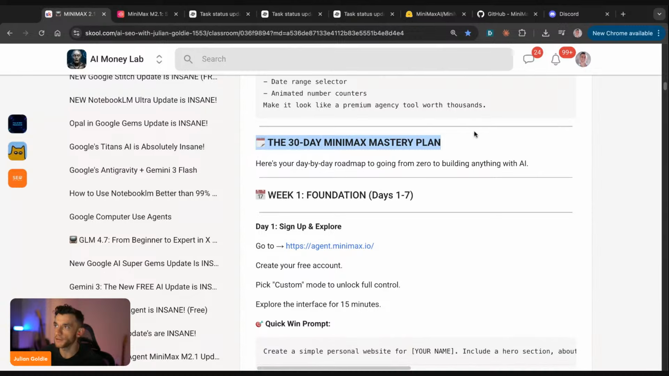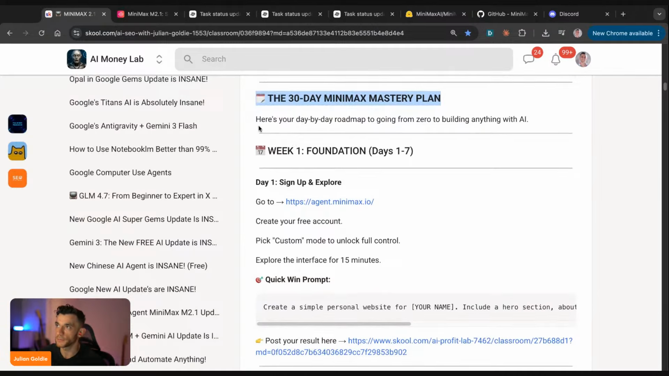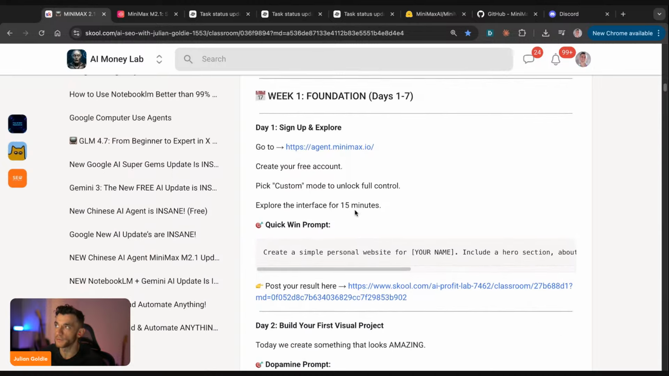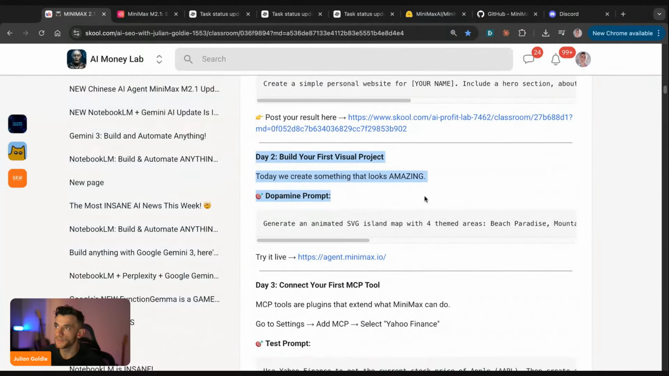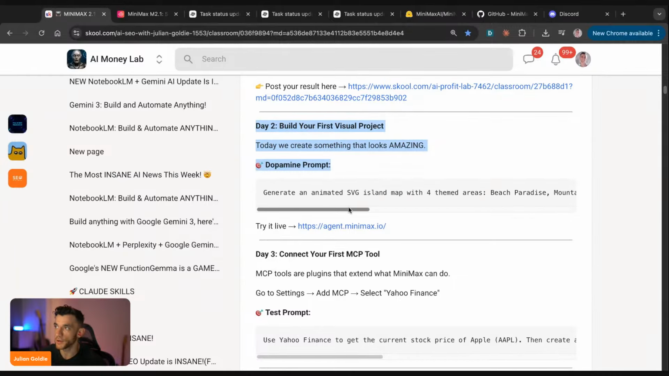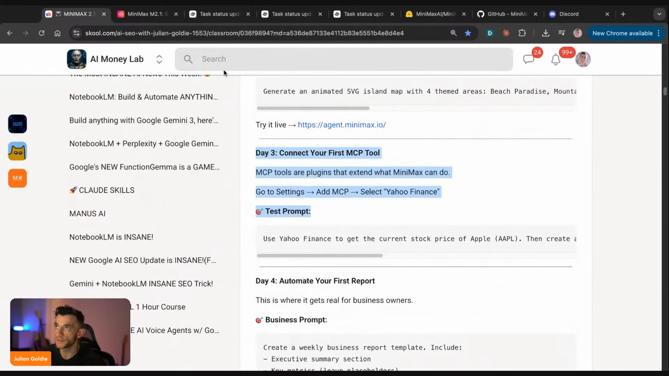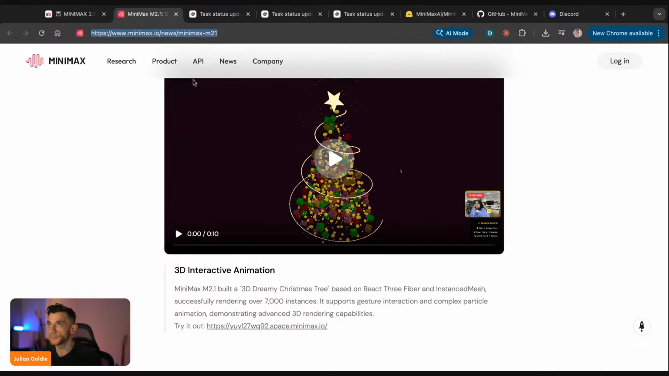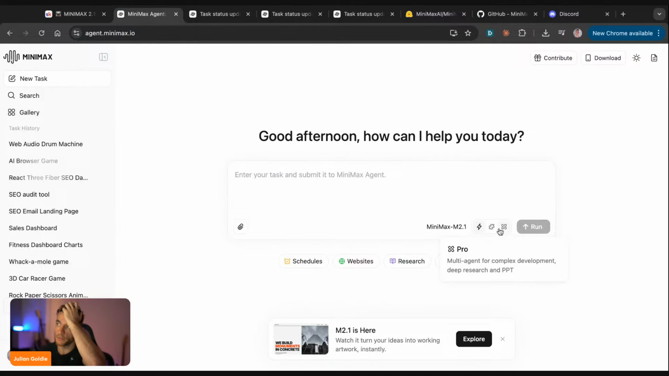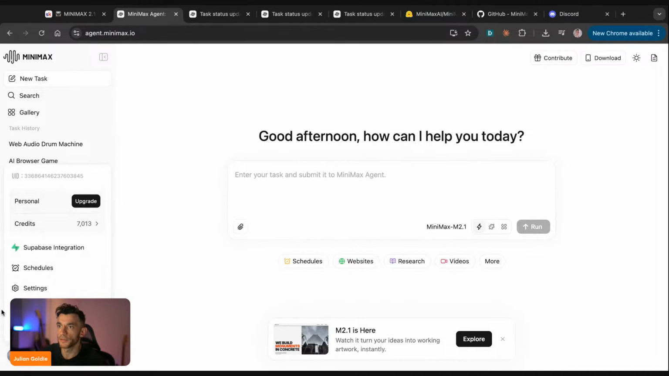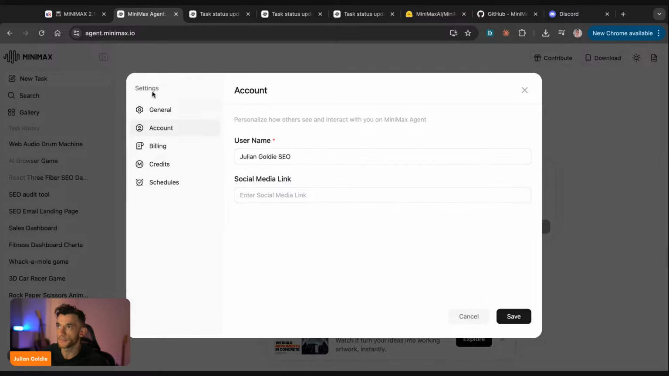So what I actually generated is a 30-day Minimax mastery plan. This is your day-by-day roadmap to going from 0 to building anything with AI. And so you can sign up to it here. You can build your first visual project, as you can see right here. You could connect your first MCP tool. If you're not sure how to use MCPs or how to connect them, you can actually do that inside here. And if you're wondering what are MCPs? MCPs are basically tools that you can connect inside here to make it work.